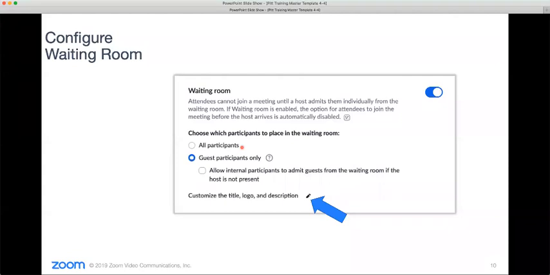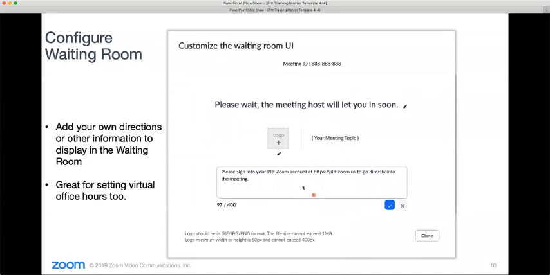Guests would settle into the waiting room where they could be removed or admitted at the host's discretion. You can even brand the waiting room and have specific information, including pushing people to sign in to their Pitt account and try to rejoin and bypass the waiting room. Again, this is a great option for virtual office hours.